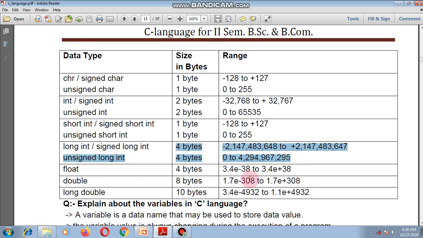Next one, float, 4 bytes. So this is the range of values, plus and minus. Double, 8 bytes, range of values. Long double, 10 bytes, range of values.